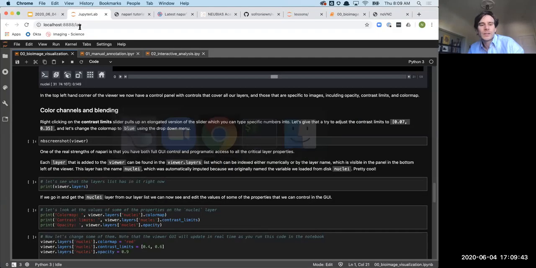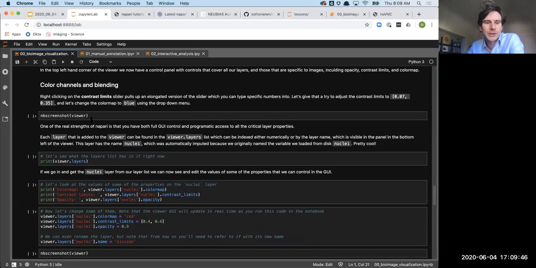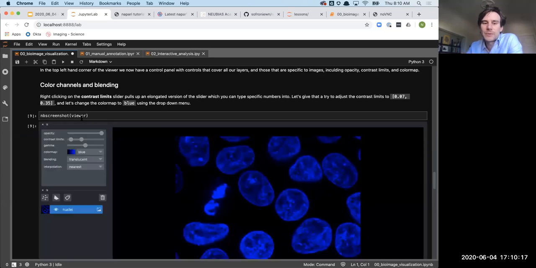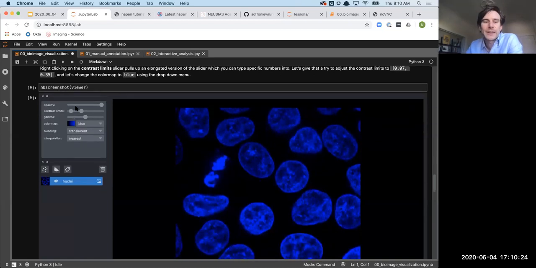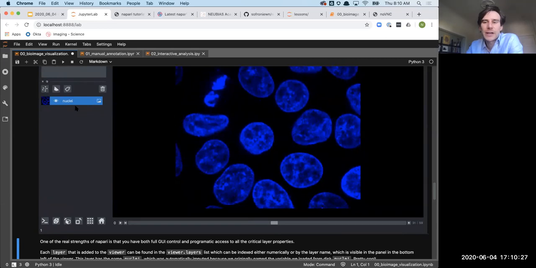So let me go back to the viewer, or notebooks. Okay. So color channels and blending. As I said, right clicking on the contrast limit slider brought up that elongated version of the slider, which I could type specific numbers into. And then I was able to adjust contrast limits and change the color maps to blue, in general using any of those drop-down menus. And so again, I can take that screenshot. For the people following along in the audience, the screenshot functionality is less critical now because you have the actual viewer there. But it is something you can use if you want to create a frozen version of this notebook to share with someone else who isn't going to install the tool.